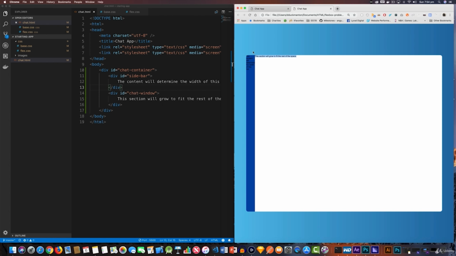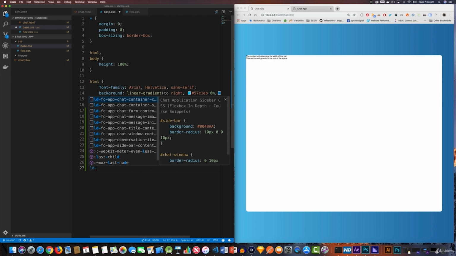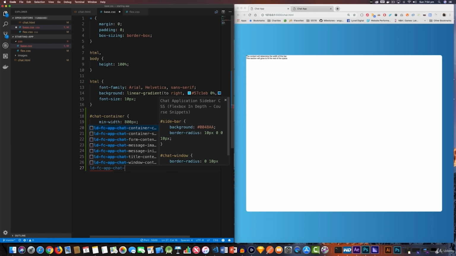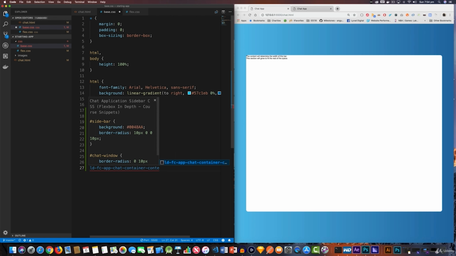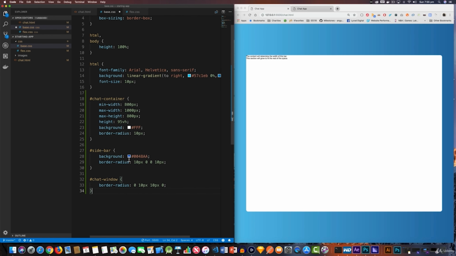So let's get in play with the blue. So I'm going to come back over to my base.css and I'm going to add my second snippet. Now, once again, this snippet is defined in the resource to this video and it's called chat-container-contents.css. The snippet that we're going to use though is ld fc app chat container content styles. And when I tab this, now we're going to get a selector for the sidebar, which gives us a background color and some border radius, and then a selector for the chat window, which gives us border radius in different directions.